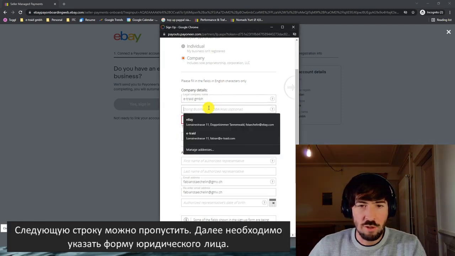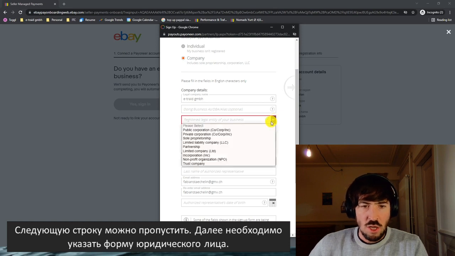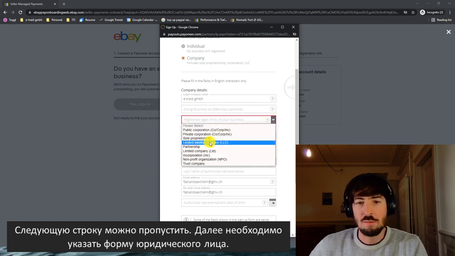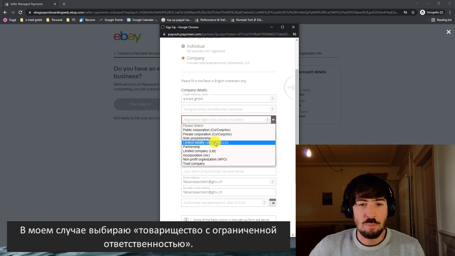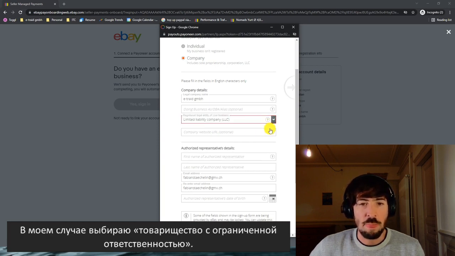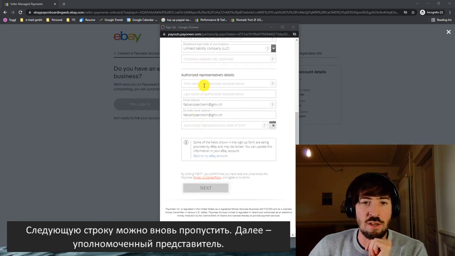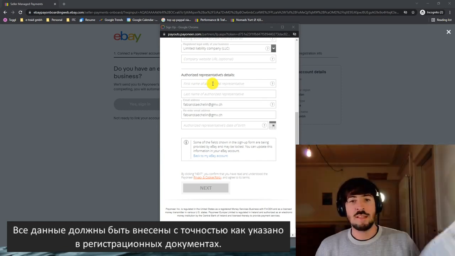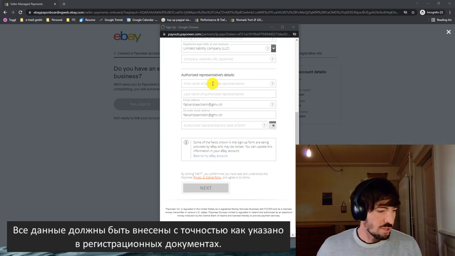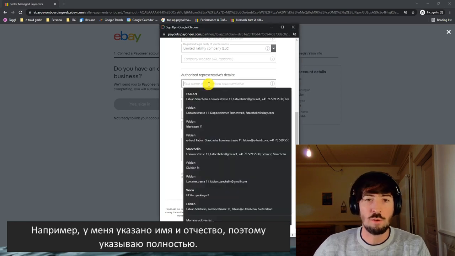Now, the next field you can just skip, and then this field on legal entity, usually it's going to be a limited liability company, but just check on your company registration what your company type is. For me, it's going to be limited liability company. Then the next field we can skip again, and let's enter the authorized representative. Again, put the details exactly as they are on your company registration. So for me, it's my name, and actually it's my full name, including my second name.